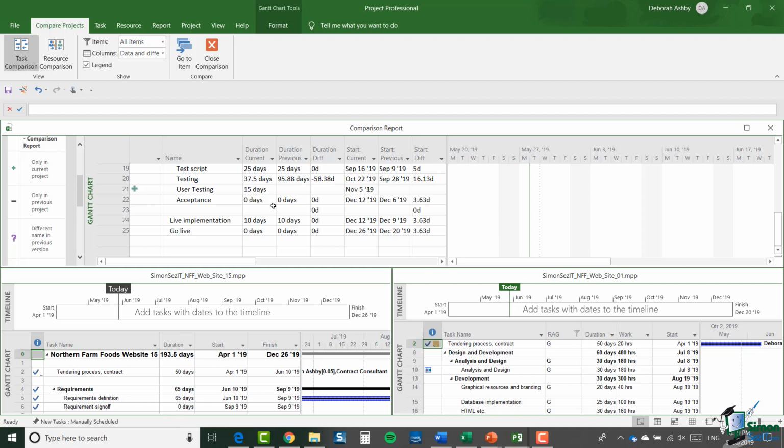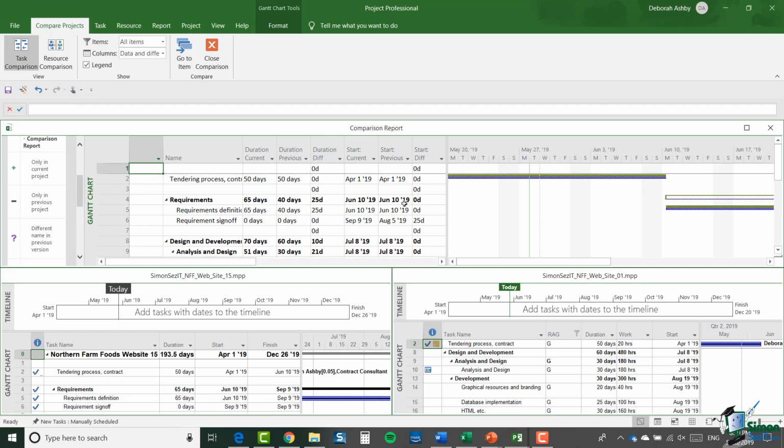Now what you'll see here in the comparison report is that we have these fields in groups of 3. So there's duration current, duration previous, and duration difference. And you can see anywhere the duration is different. Then we have start current, start previous, start difference. And you can see if we scroll up that one of the big differences is the requirement sign off. The start date has actually slipped. It's gone back 25 days.